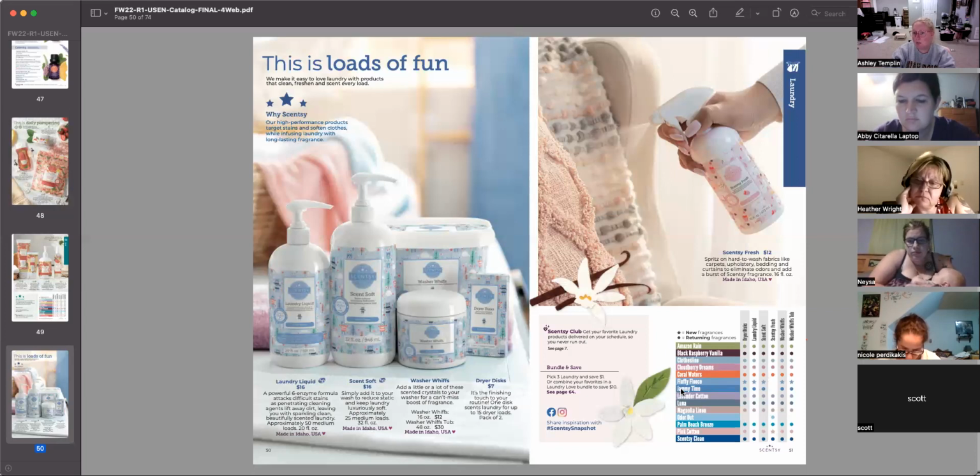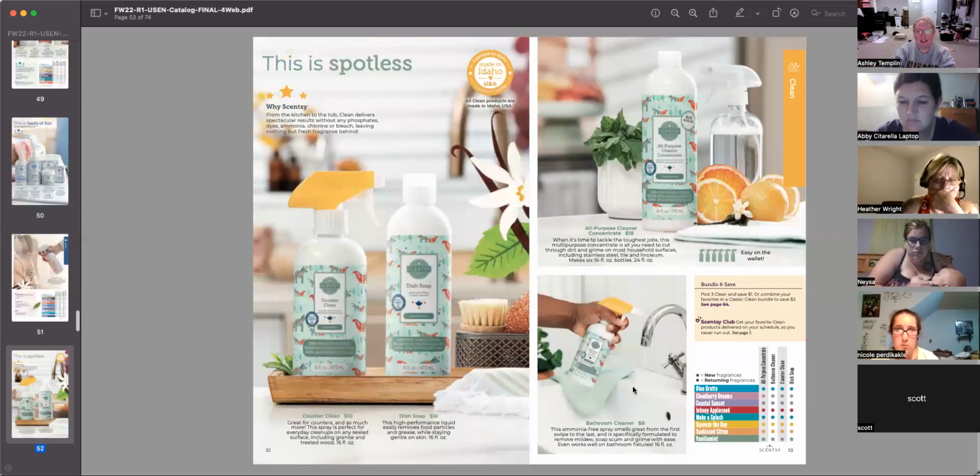And as you know, Jammy Time, Lavender Cotton, Palm Beach Breeze, they were all discontinued in wax bars. They are still available in laundry care. So they have become laundry exclusive fragrances just for this season. We don't know if they'll be brought back in the spring. Who knows?